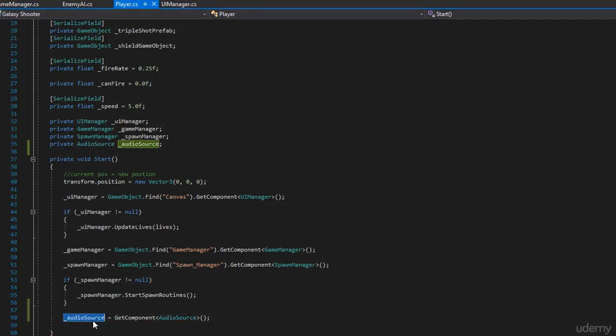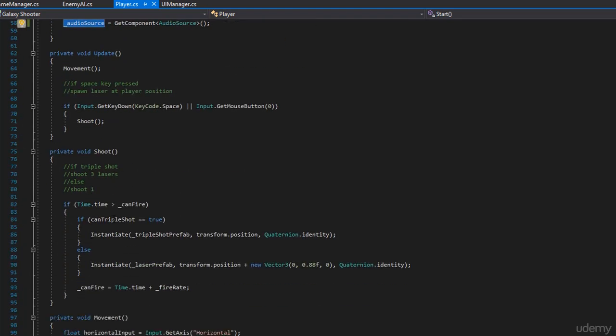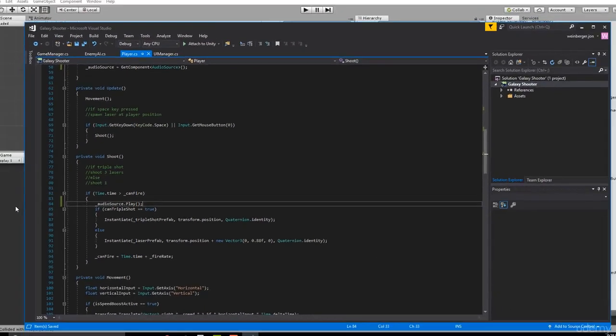So what we want to do is fire off a sound every time we shoot, which is right here. And we only want to do that if we can fire. So if Time.time is greater than _canFire, then that means we have fired. So right here, let's go ahead and play our clip. To do that, we're going to access our audio source and say .Play. By calling this method, whatever track is assigned via the inspector is the clip that will be played. So let's go ahead and test this out.